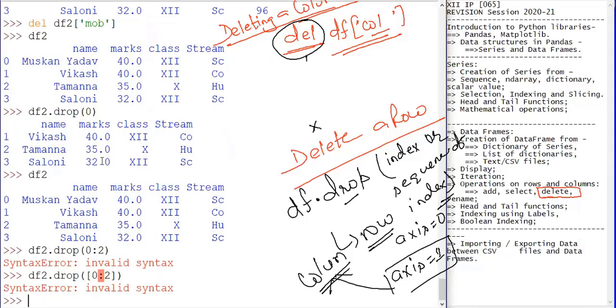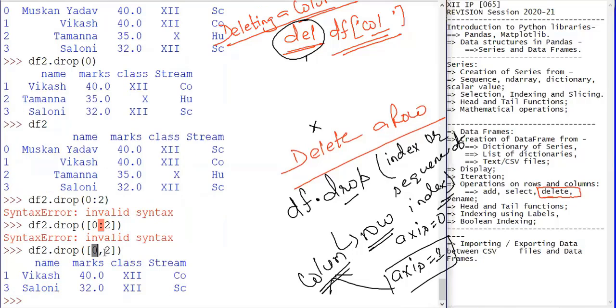No, it's not working. So we have to write a comma here, and let's check whether it's working or not. Yeah, through that we can specify which row indexes we want to delete. So I'm writing 0 and 2, so it's deleting row 0 and row 2.